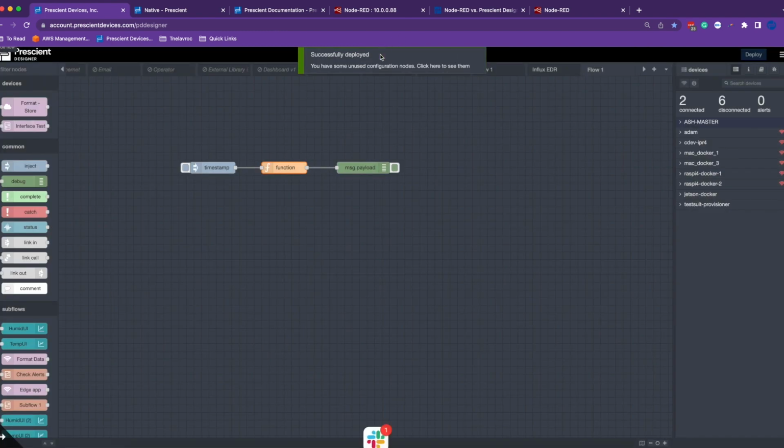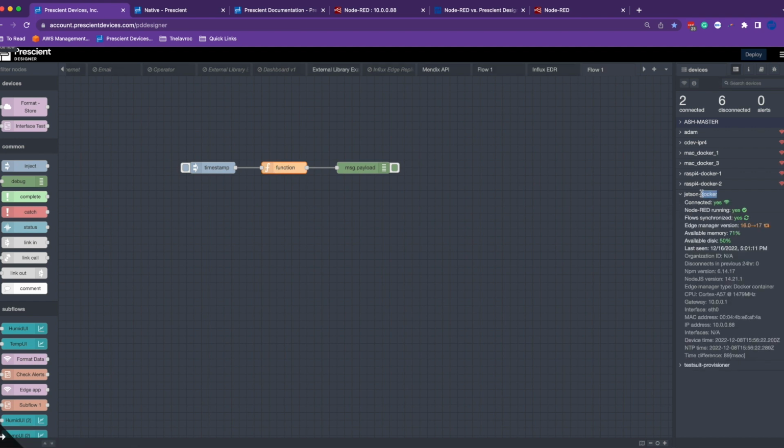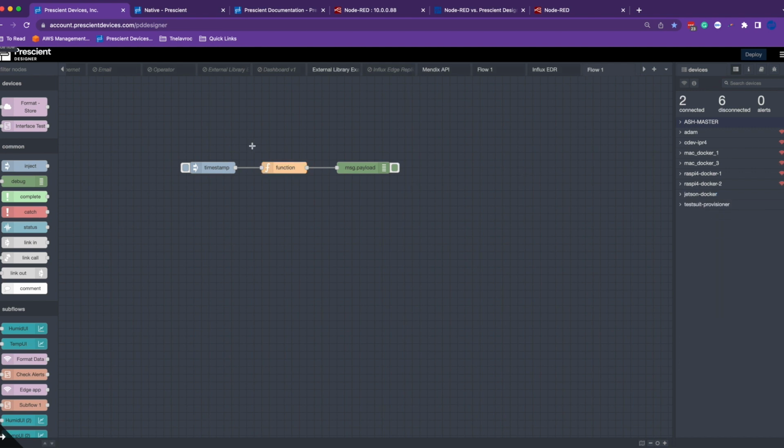Successfully deployed. Once it's deployed, you can run this and it'll say hello world. This is a basic hello world in Node-RED. What's happening here is this whole flow is actually running on the cloud where this Prescient Designer is running. Now let's say you want to run this hello world on your Jetson Nano, the device that you provisioned. All you have to do is make a subflow of that code.